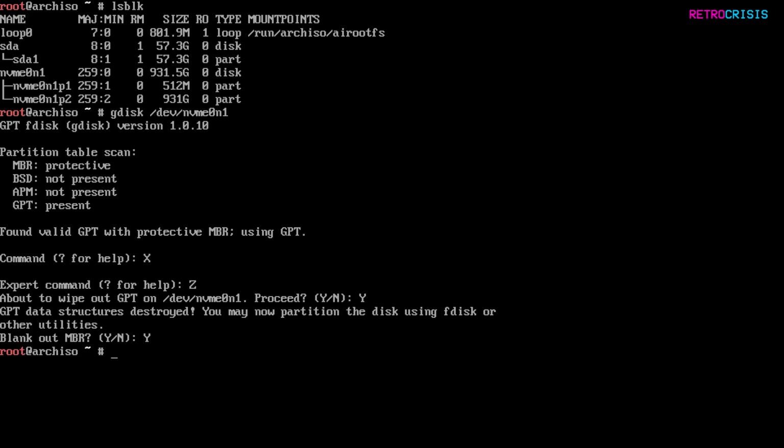Yes, and enter. And there we go. And that should be good to go. So let's clear this screen. And now let's begin our Arch install script. So type in archinstall and press enter.